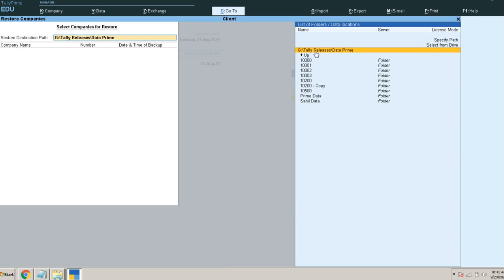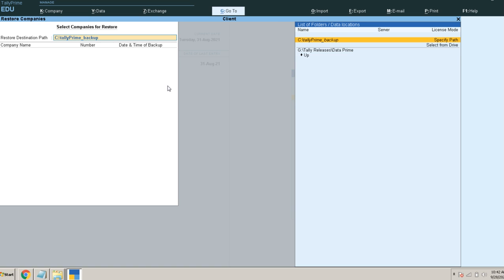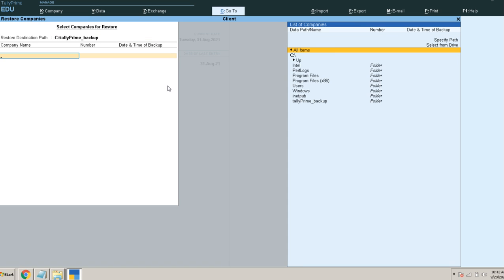Suppose I want to restore in my G drive, G Tally release data Tally Prime. If I want to restore here, I can restore here. If I want to restore any other place, we can change the path. Suppose I want to restore in the same path, so I will give this path, and it will ask which data you want to restore.